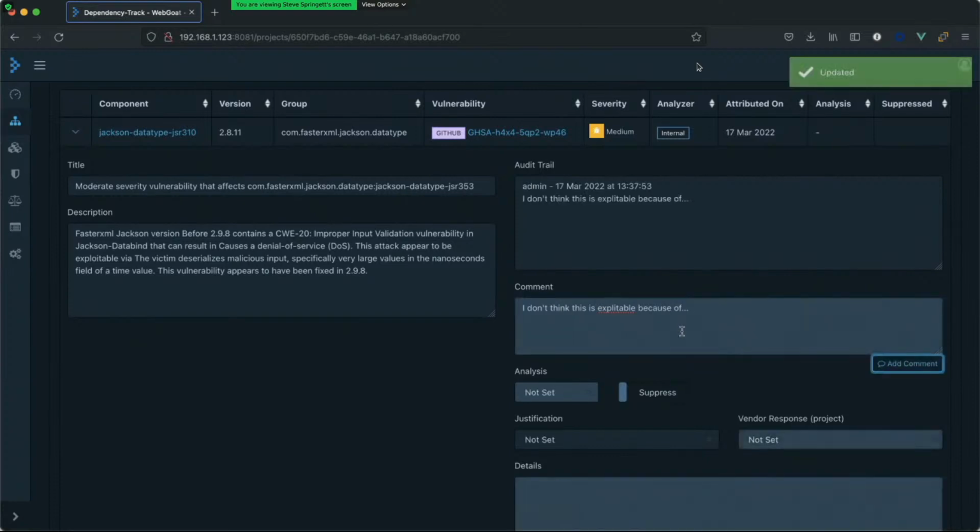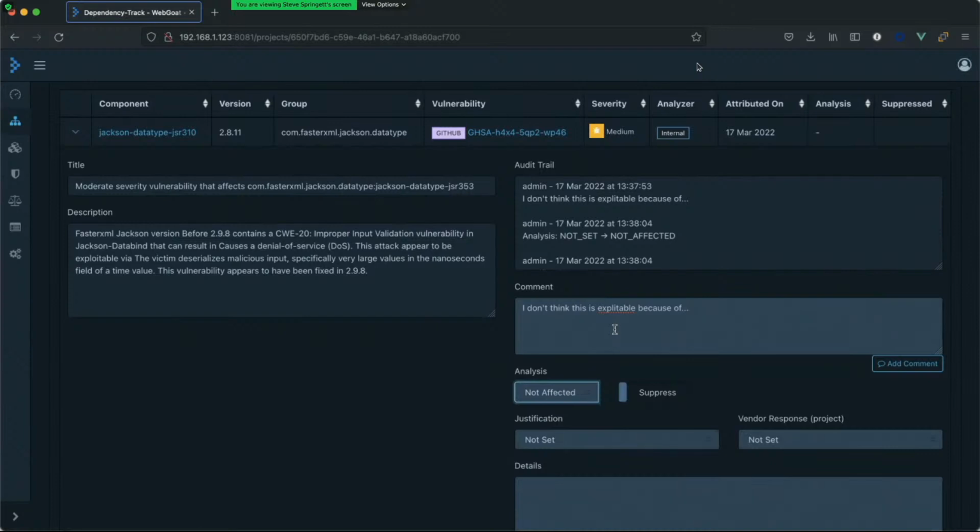And I can add that to my comment trail. I can also make analysis decisions based on this. So if I'm really not affected by this vulnerability, then I can mark it as such, and that becomes part of my comment trail. Now, we talked a little bit earlier about the concept of VEX, or Vulnerability Exploitability Exchange. What I'm doing now actually is part of that.